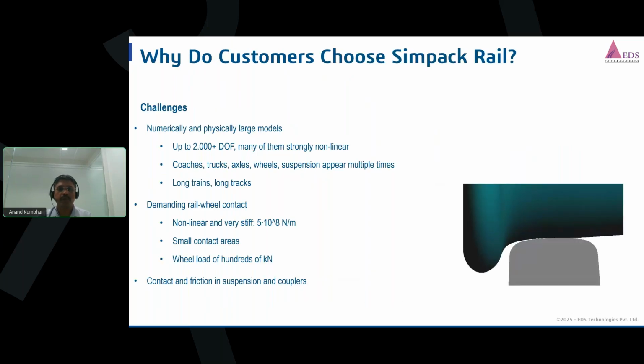Okay, so why do customers choose Simpack? We will discuss the strengths of Simpack now. There are challenges like numerically and physically large models. Simpack can handle numerically and physically large models up to 2000 plus degrees of freedom, and many of them are strongly non-linear. So we can have multiple coaches, trucks, axles, wheels, suspensions. Then we can also build long trains and long tracks. We can have the rail-wheel contact non-linear and very steep contact, like 5 raised to 8 Newton per meter stiffness. So it can have wheel load of hundreds of kilonewton. And next slide.